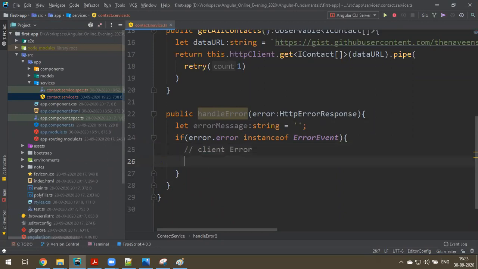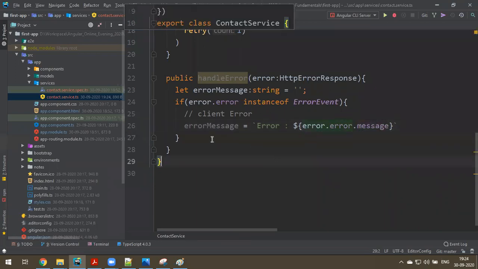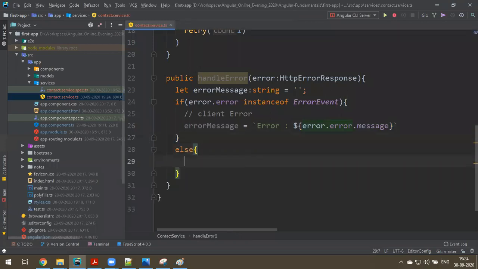Client error. How you display the client error is: errorMessage is equal to, I use the backtick, let's say Error with error.message. Same thing, error.message. That's a client-side error. Else you'll be having a server error.